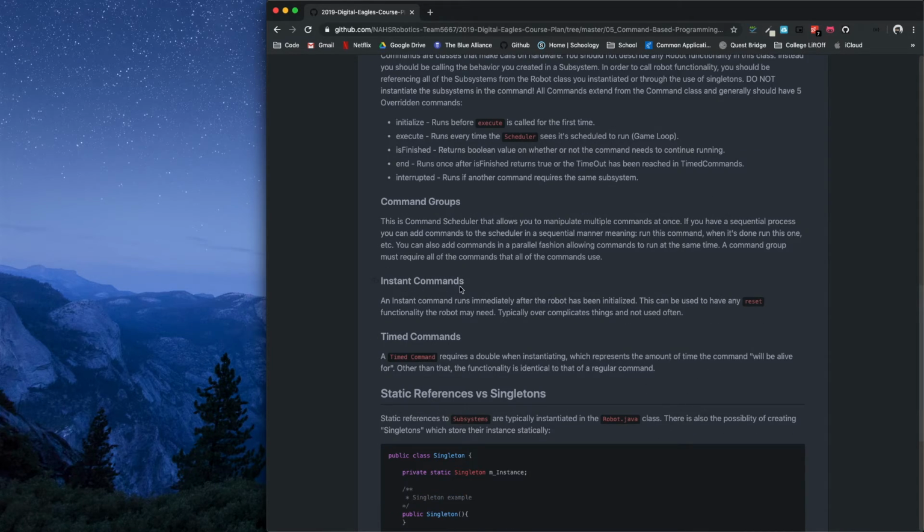The next thing is instant commands. An instant command is basically a command that runs immediately after the robot has been initialized, and this is often used to reset any functionality on the robot. So if you need to reset any pistons, reset any camera stuff, or reset a gyro, this is where you would do it, in the instant command.